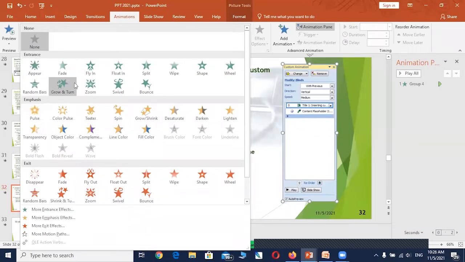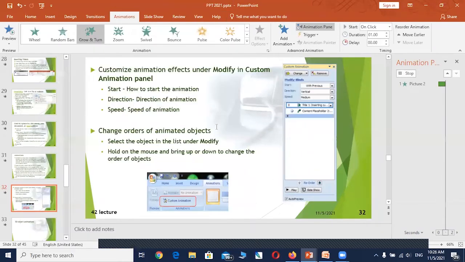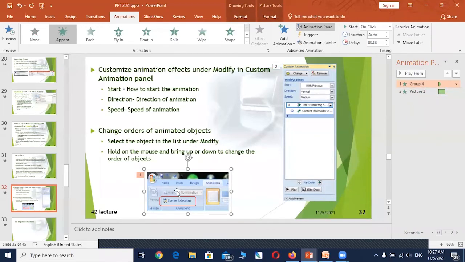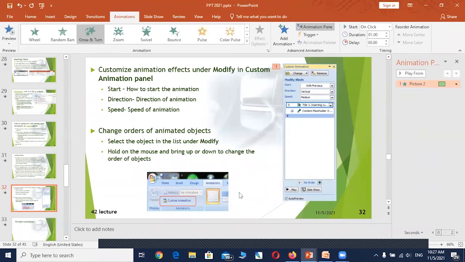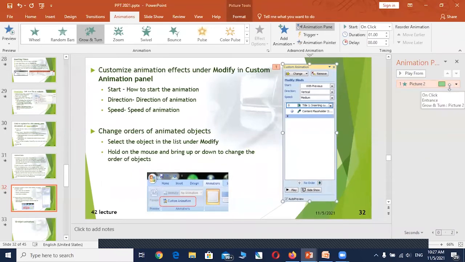Simply add an entrance animation. I will select this one. You can see it is previewed automatically. Once you have applied the animation, you can see on the animation pane that there are two animations. I think this one was also animated previously, so I will remove it first. Anytime you can remove an animation within the animation pane.